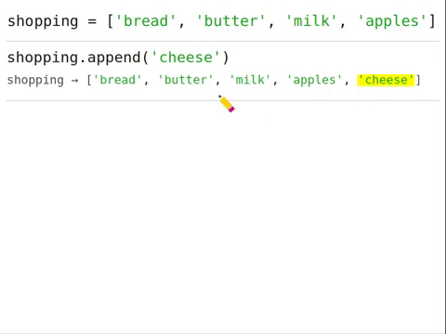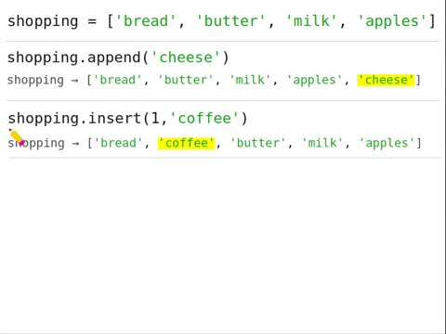If we want to insert an element at a specific index, we can use the insert method instead. Now insert takes 2 arguments. The first is which position in the list you want to insert it in. In this case we're inserting it at position 1, and the second argument is the element that you want to insert. So first we tell it where in the list we want to put it, and then we tell it what we want to insert into the list.